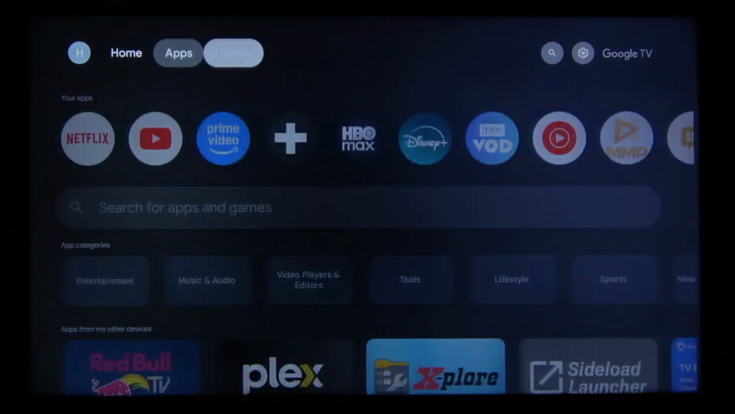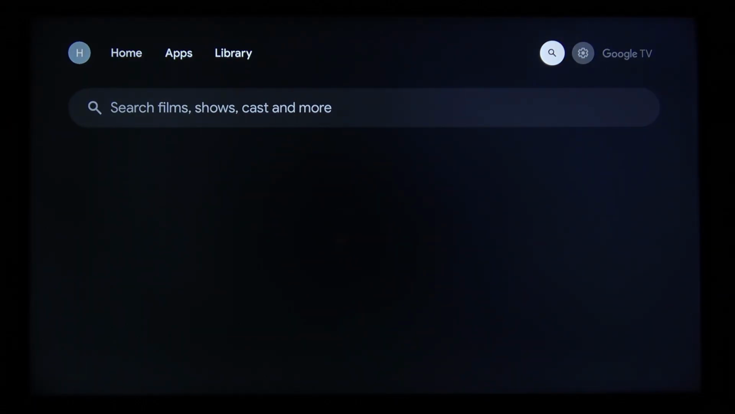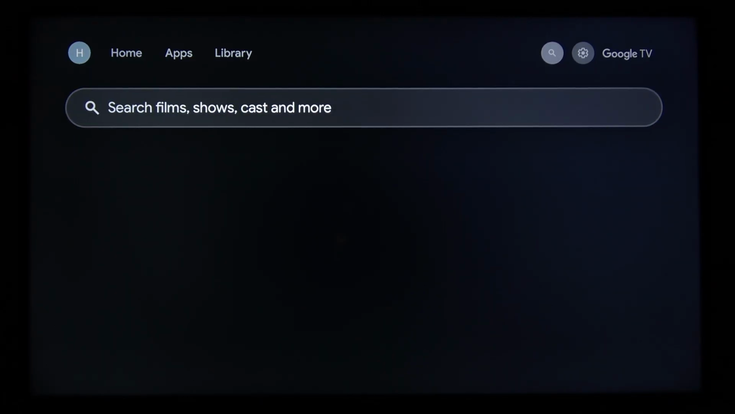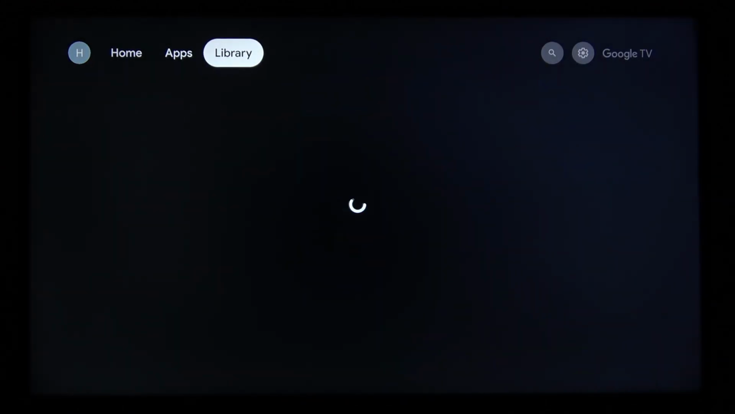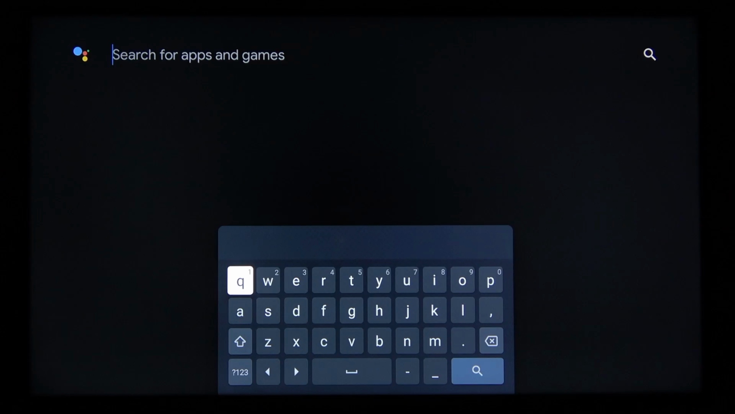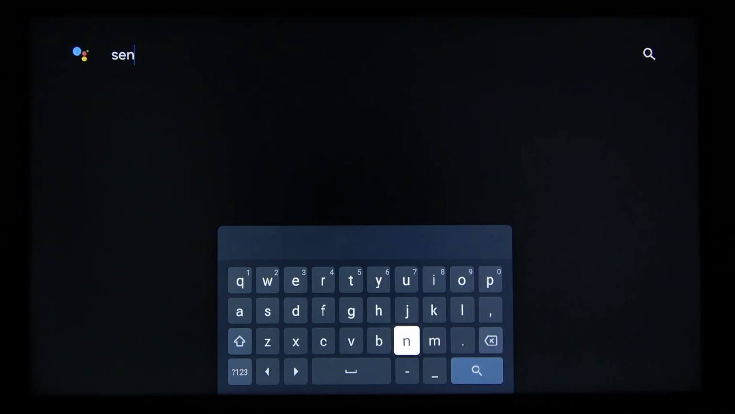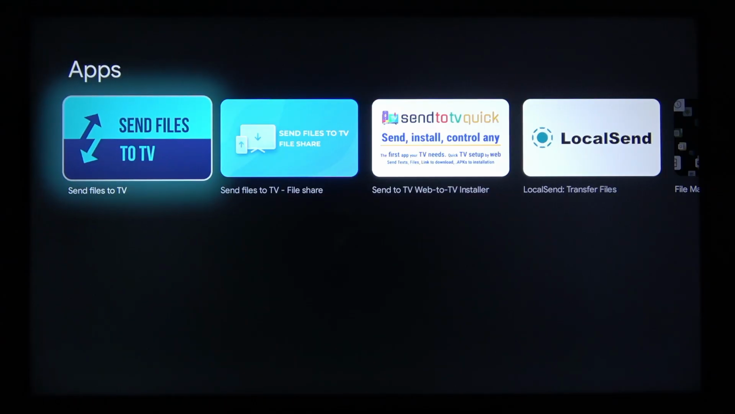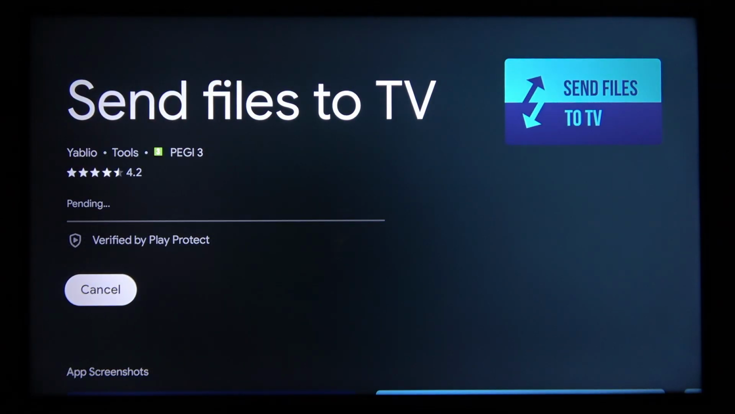Now, if you want to download an application, if you want to basically install APK from your smartphone, then you're gonna have to go to the apps menu once again, open the search field and search for the application called send files to TV. So that's quite a long name, so let me skip this part of entering the name. Okay, so here is the application that I'm talking about. Select it, tap install, wait until this application is installed.